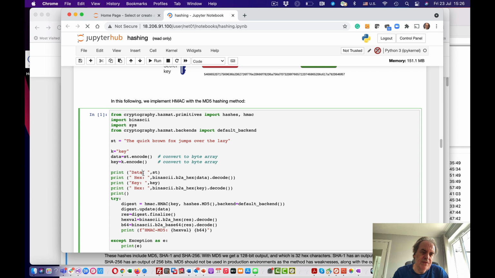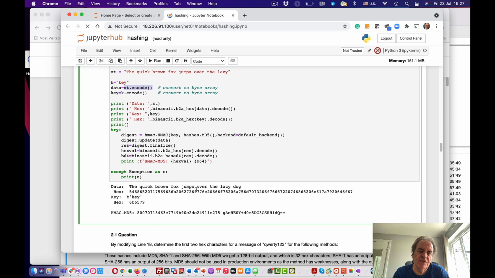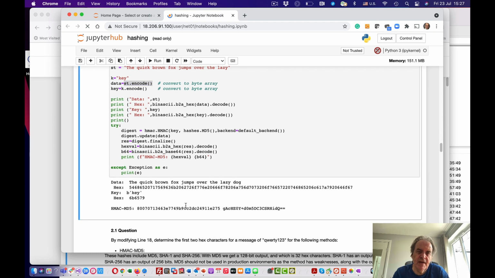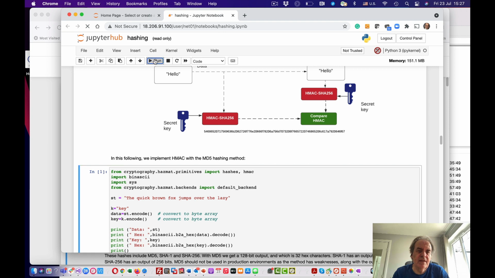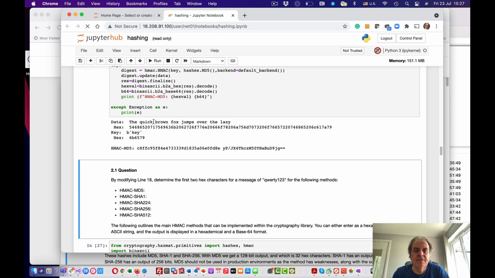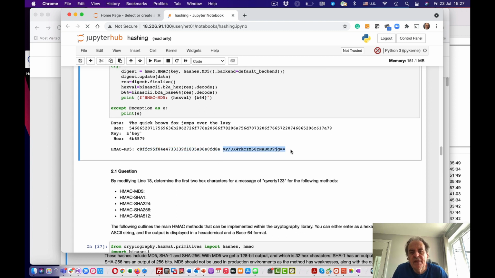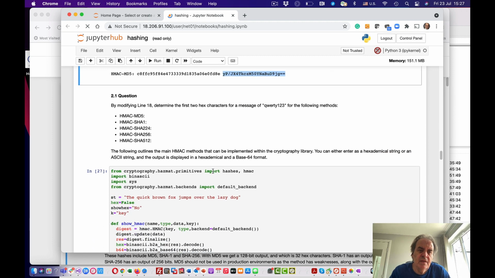Okay, so we can run this one here. We're just using the key, converting the key into bytes, converting our message into a byte array, and computing our HMAC. So if we run here again, we now see that for this message and for this key, we get this HMAC value, and here is the equivalent in base64.